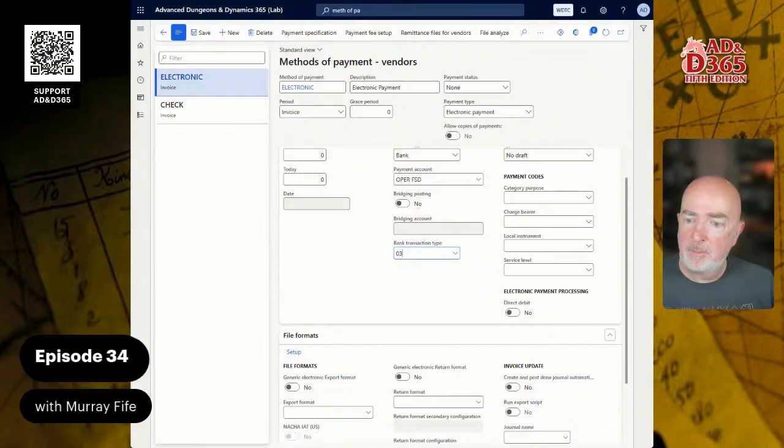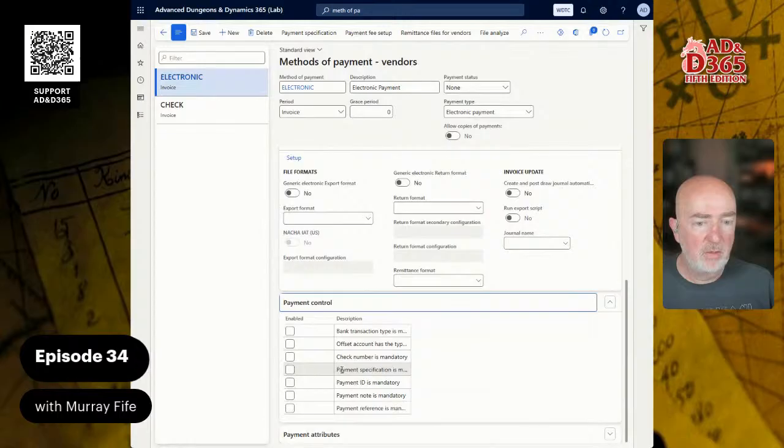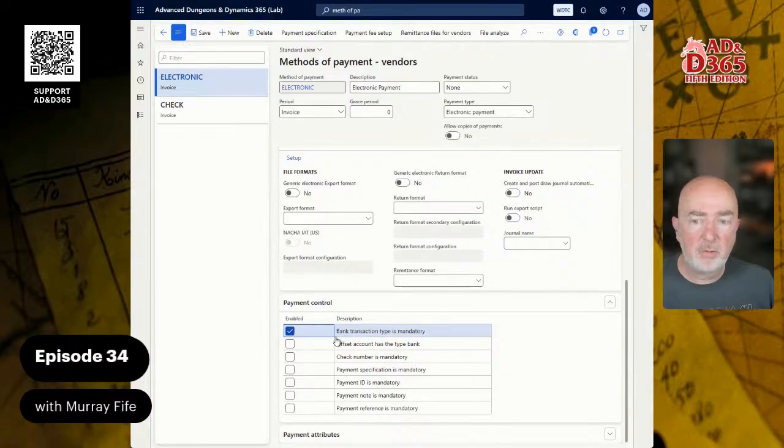We actually don't need a file here, but I've got a note that we need to specify some required details associated with this. I want the bank transaction type to be mandatory, and I want the bank offset account to be specified. These are sort of flags or controls on our payment.